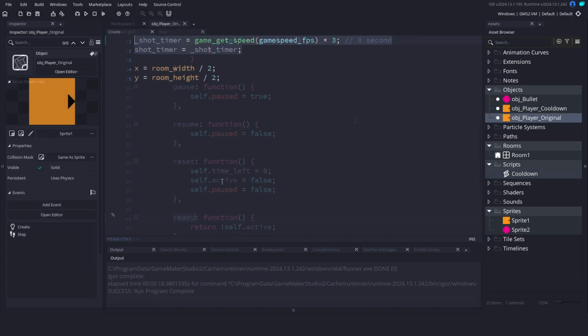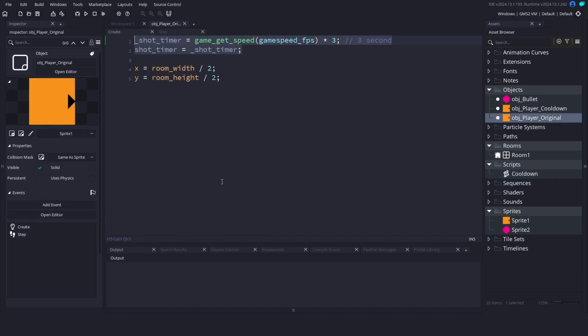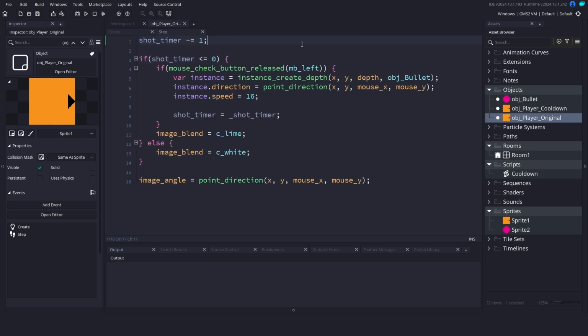Imagine you've got a shooting mechanic in your game. In the create event of your player object, you might set up two variables, one to store the original cooldown length and another to count down each frame. Then, in the step event, you subtract 1 from your timer, check if it's hit 0, fire a bullet, reset the timer, and maybe even change the player's color for a quick visual cue. That works perfectly fine for a single action.